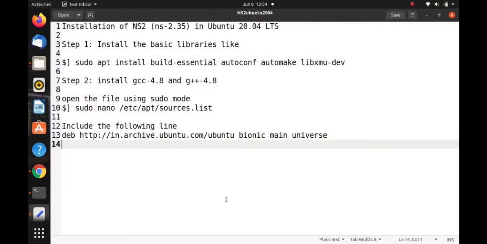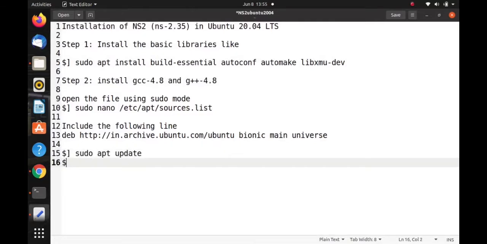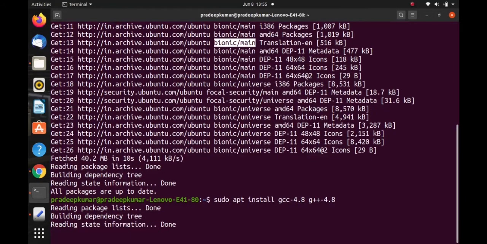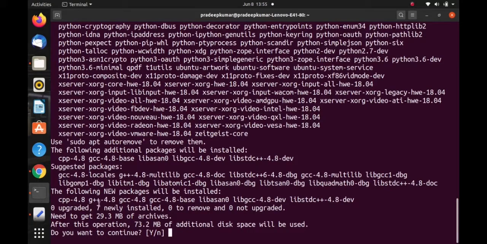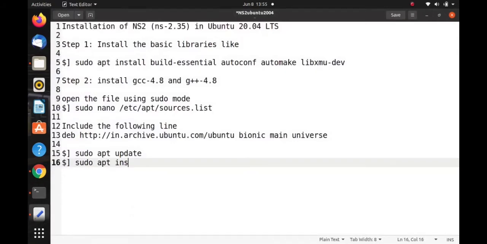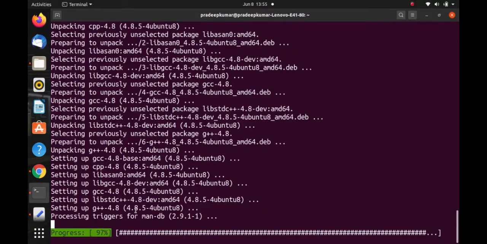Now the next command is sudo apt update. Yeah, it is done. Now what we do is sudo apt install gcc-4.8 and g++-4.8. It should come now. See that this package is now included. Now press yes. Very simple. So sudo apt install gcc-4.8 and g++-4.8. Very simple logic. Once it is installed, I will show you the GCC commands. So GCC will be ready.